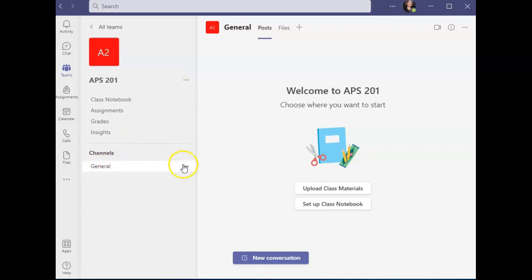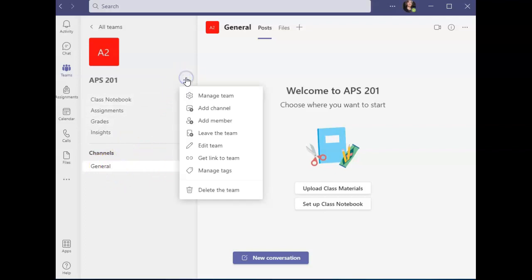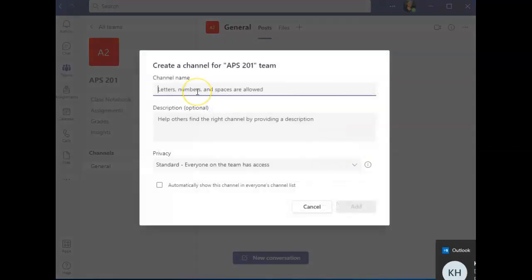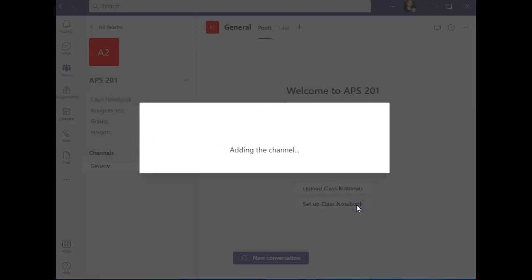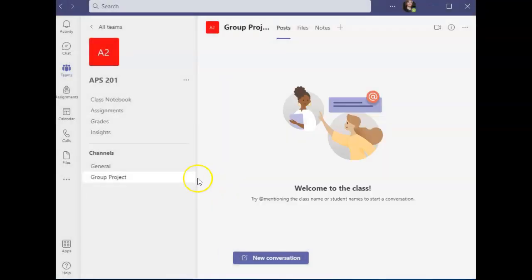But say I want to add a channel to this class, I simply go here and I can add a channel. And it could be the group project, and this is assistance for group project. And I just add that. And it adds a channel, and that's how easy it is.